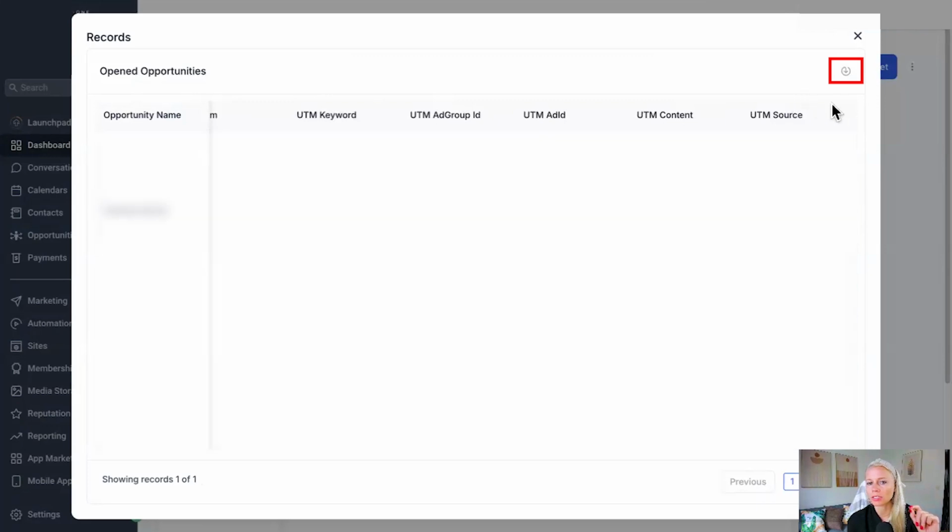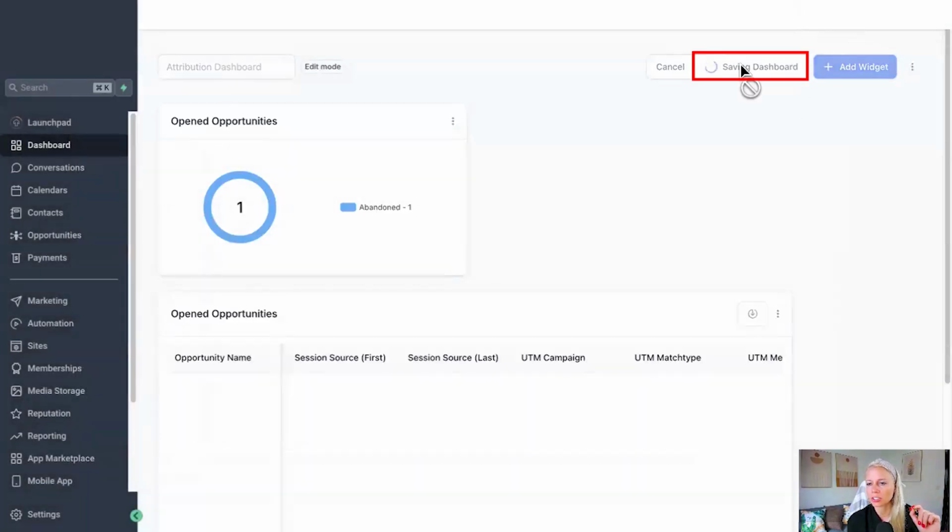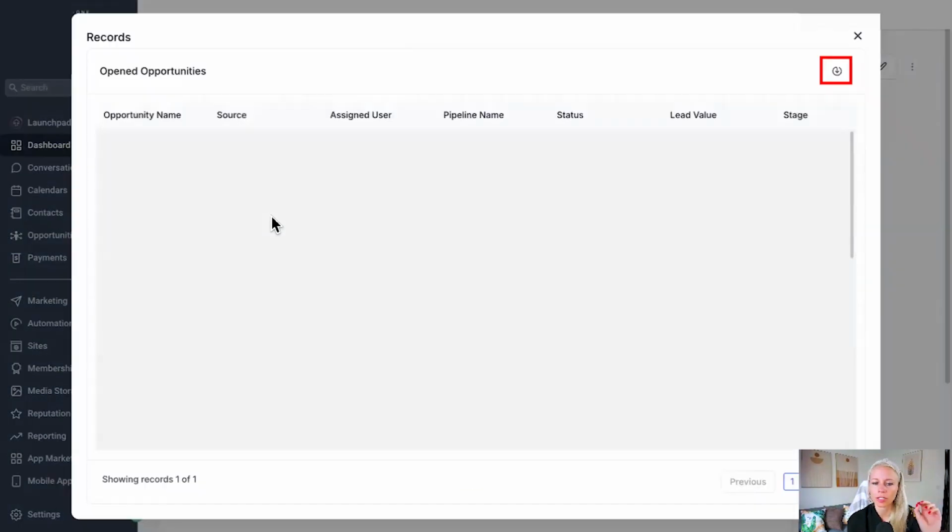If you wanted to download this data, you can do so by just clicking the download mode here. You can see it is not allowed in edit mode. So what you're going to do is exit this, hit save changes. So we are not in edit mode anymore. Then go back. And now you can see we can export the table data.